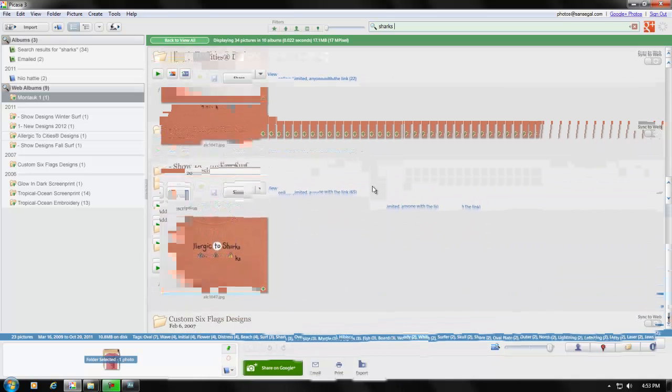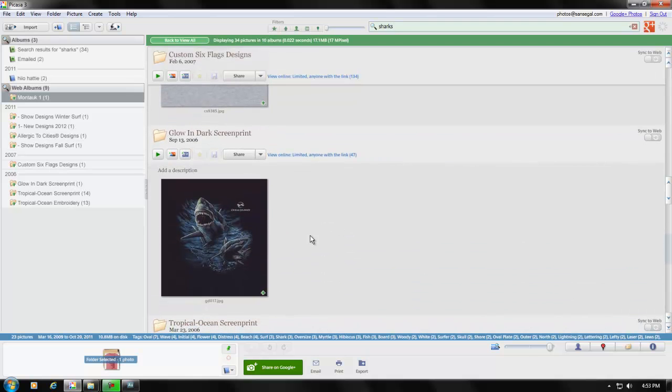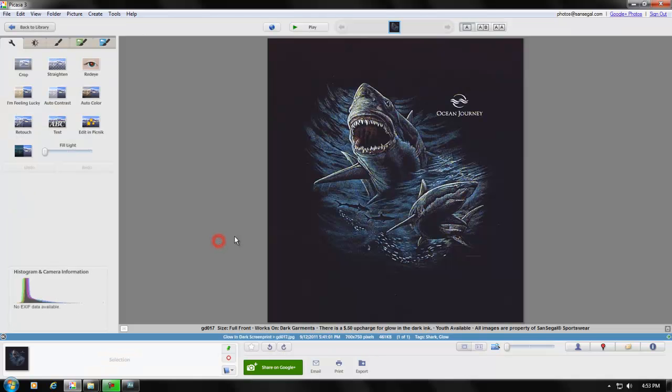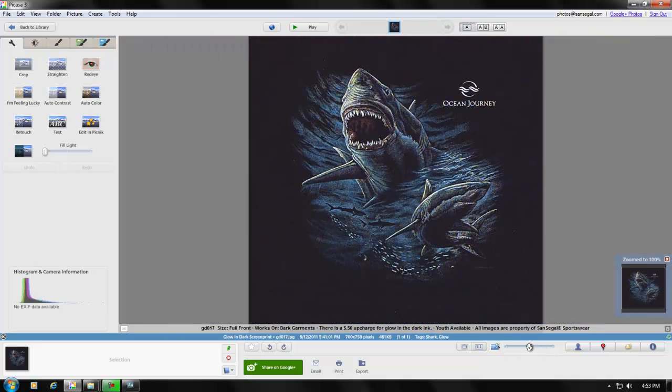And of course, as you can tell, the left-hand column has reduced significantly. At this point, I'm going to click on the shark design I see here. Once you click on it, keep in mind that little scroll bar is still active and you can enlarge or shrink the image. In order for you to get out of the image mode, you will have to click on the upper left back to library, and that will take you back to your original window.